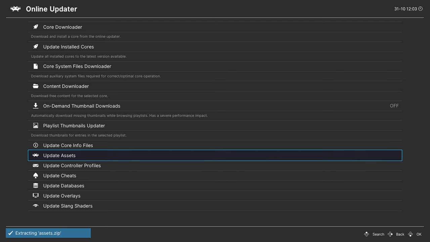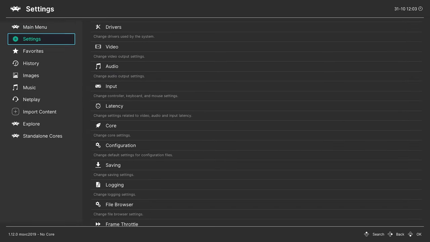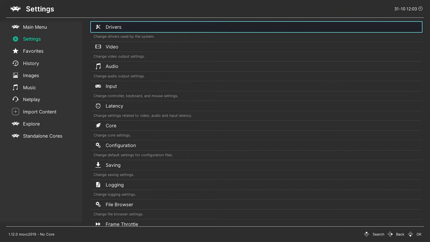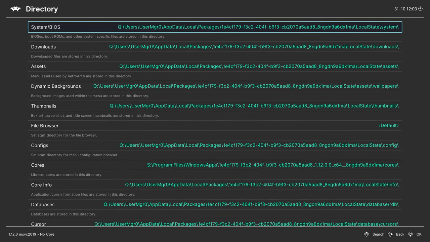And once it finishes downloading those, you'll see that the font looks a little more normal, and we actually have icons to associate with everything as well. Nice. Alright. From here, just go ahead and press B, head over to the Settings tab, press up to go to directory, and we're going to change the directories for those folders we made over to our USB drive.